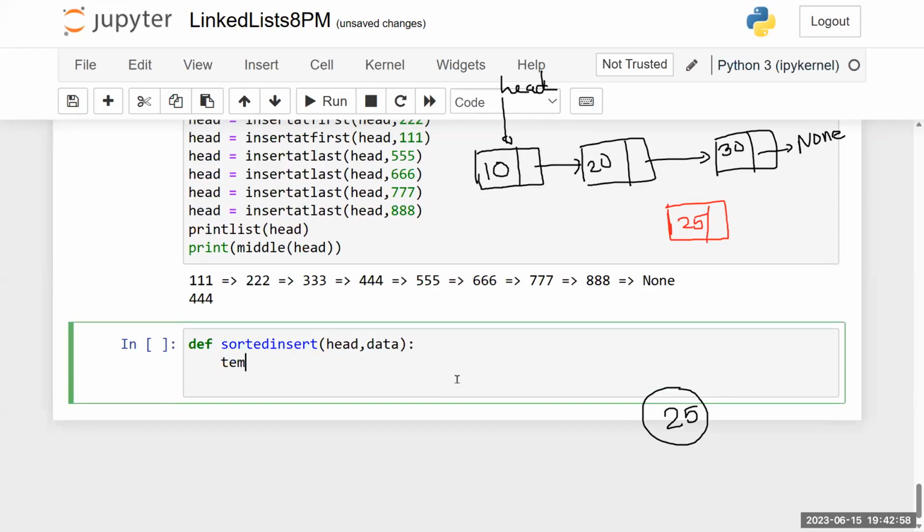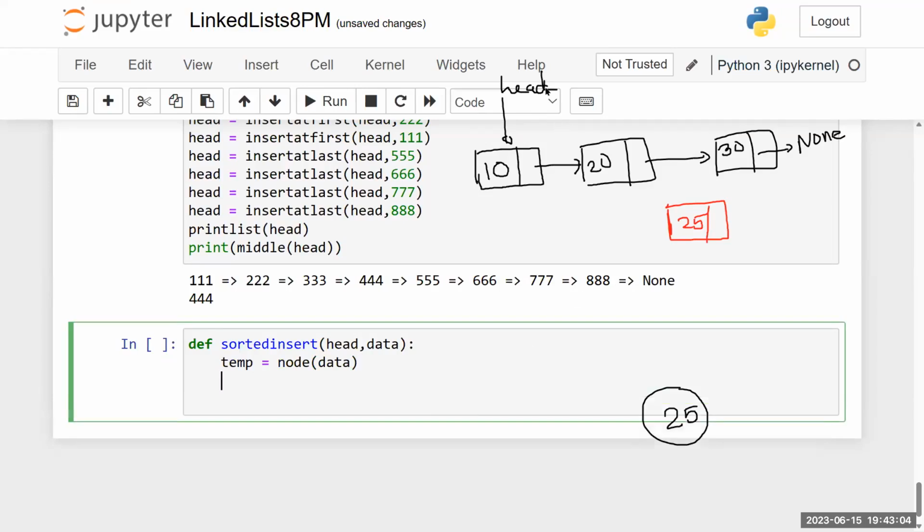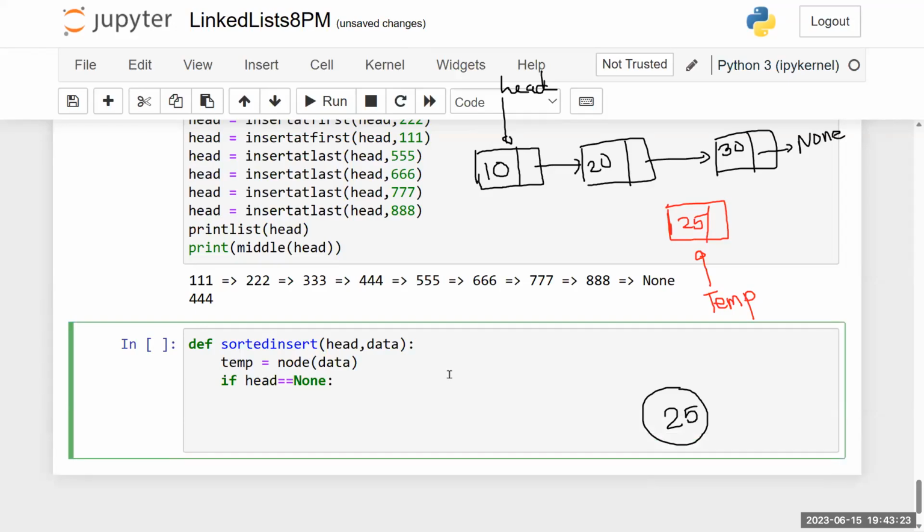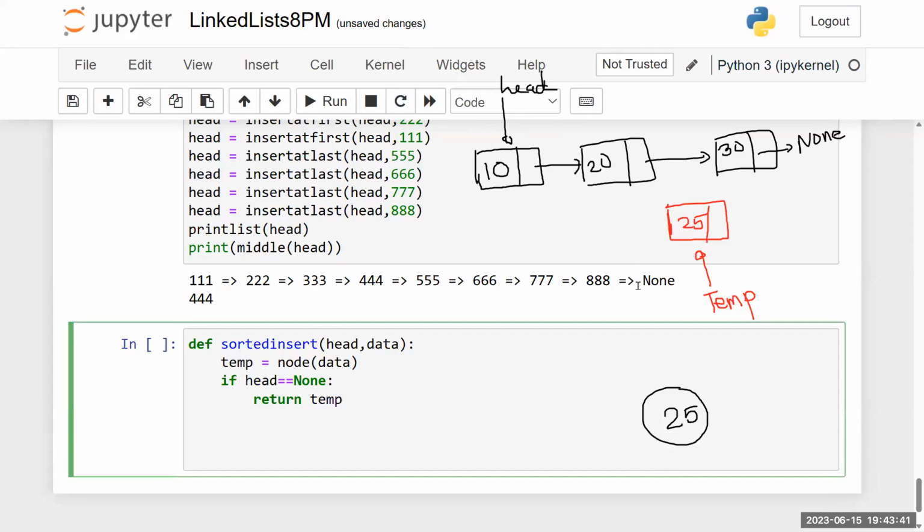Very simple. First, we will create a node with the given data. The name of this node, I am taking it as temp. Now we need to check if head is equal to None. If head is equal to None, what does it mean? We don't have any elements in the linked list. The node which we created will become the head, so I am simply going to return temp. If there is no linked list, the node which you created will become the new node. That's all. There is nothing more than that.